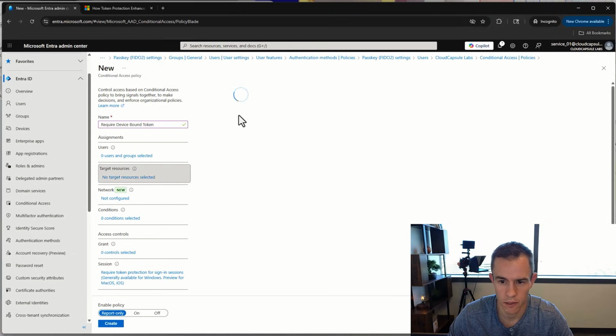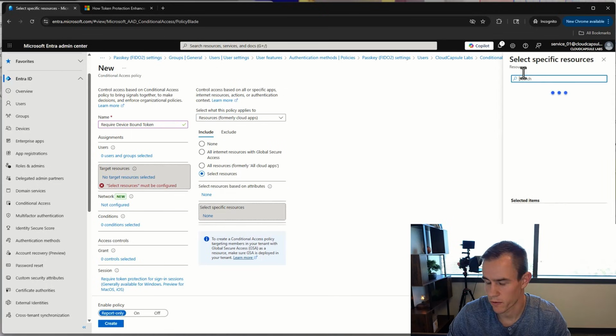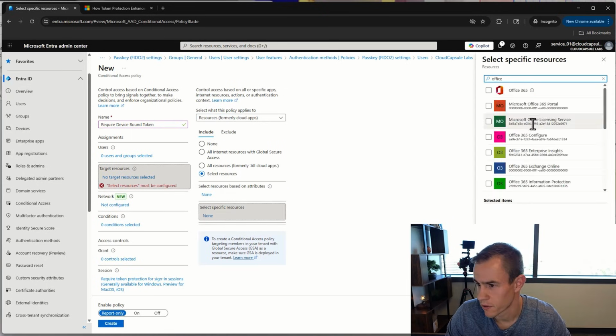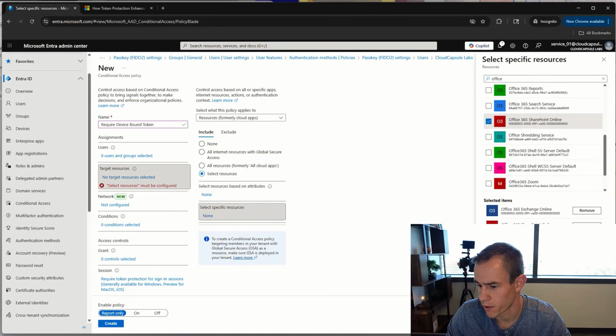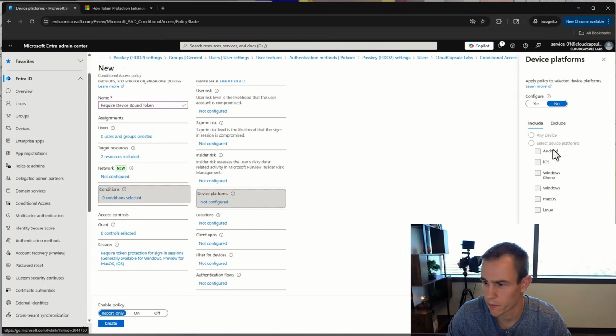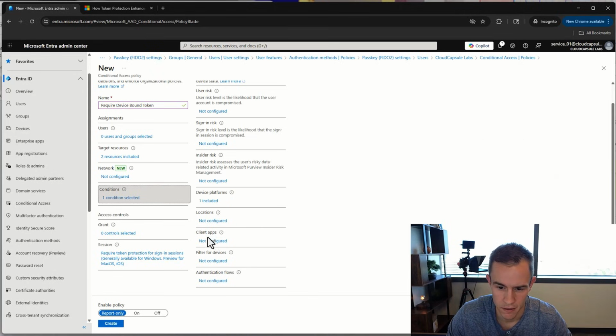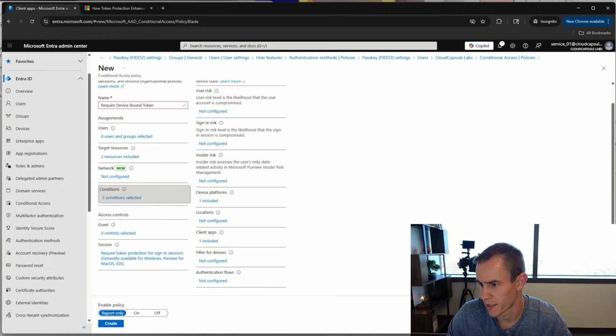You would configure those resources if I go ahead and select this. But then go into the target resources, and here you would say select specific resources, and I would say Exchange Online and SharePoint Online as part of this. And then under conditions, I would say device platforms. We're going to configure this, and we're going to say this is only for Windows. And then under the client apps here, we're going to configure this, and you can only select mobile apps and desktop clients as part of this.